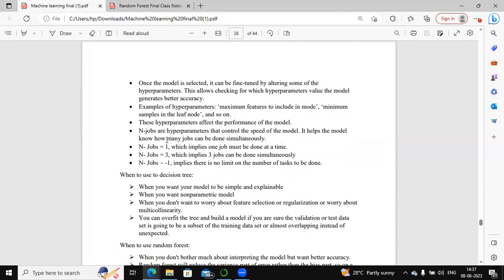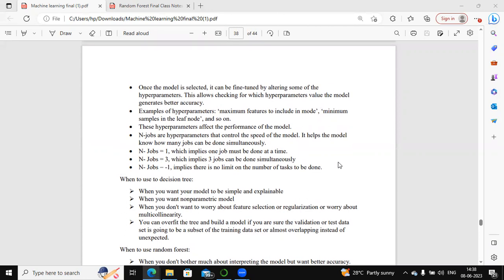It helps the model know how many jobs can be done simultaneously. So let's take an example. Okay, n jobs equal to one implies one job must be done at a time. It's like one processor we assign for that. n jobs equal to three implies three jobs can be done simultaneously. It means three processors we assign. If we pass n jobs equal to -1, all processors will be used. That is, there is no limit on the number of tasks that can be done. So this is all about hyperparameter tuning.